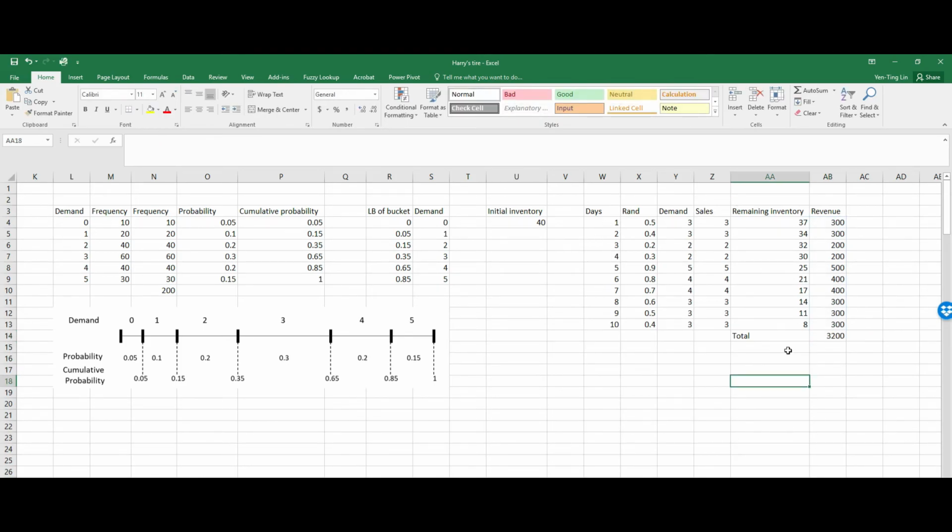So far I constructed a model, but it's not dynamic. It's static because the random numbers are fixed. So now I'm going to change this. Instead of those numbers, I'm going to use RAND. I'm going to use RAND throughout. Now the model becomes dynamic. You probably have different set of random numbers here, which is totally fine. And now, if you press F9, you'll get a new set of random numbers, and you'll see a new set of revenue and total revenue. So this is one simulation run.